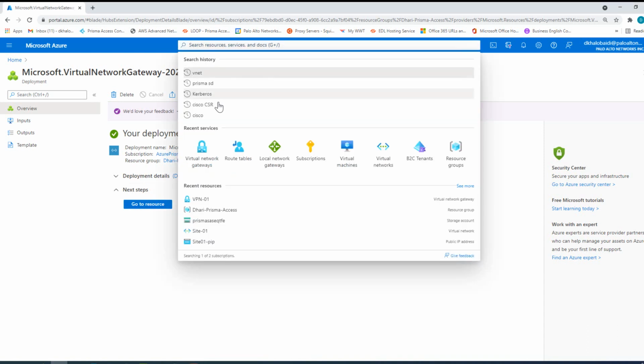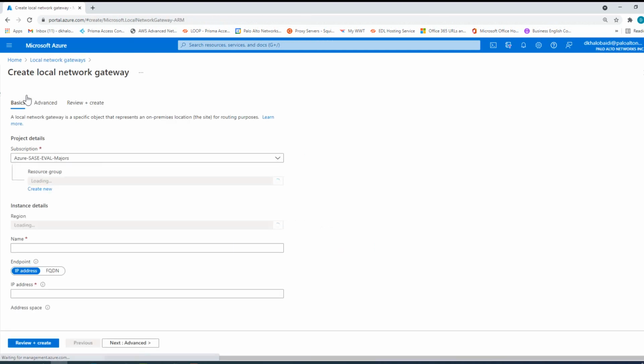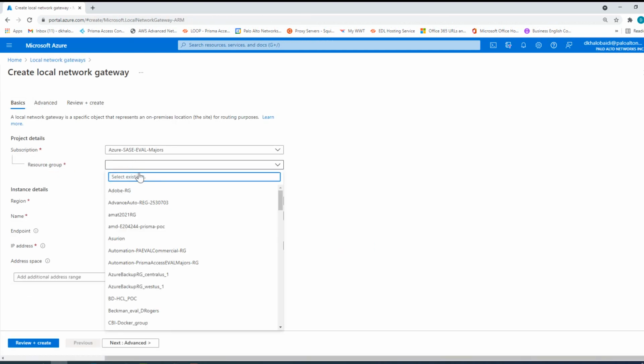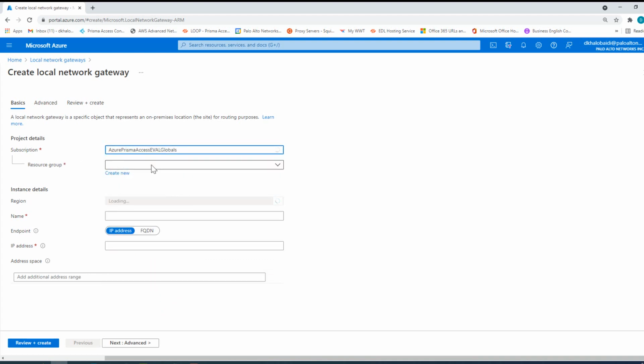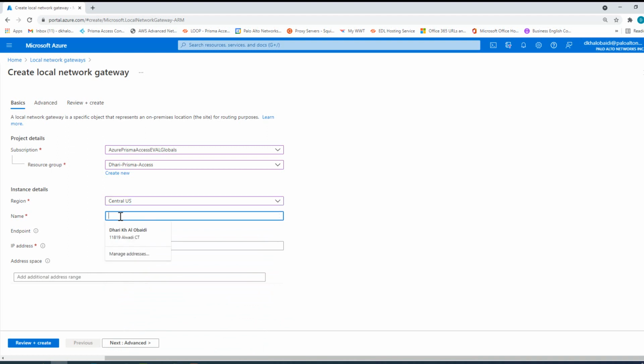I will go to another option for VPN, they call it local network gateway. Local network gateway, also one click and create. I have to select my resource group, and your resource group, of course, is different based on your configuration. I keep the Central US. Then the name, I just put VPN-01. I keep the same name, easy to remember.